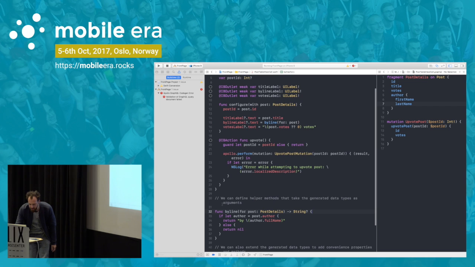Then there's one other feature I should show you. This is the upvote action that gets called when you press the upvote button. The way that works is it actually performs the mutation. The mutation takes what is known as a variable, post ID in this case, and it uses that to upvote a specific post. So that's what we pass in here. But note that we're not actually updating the UI here.